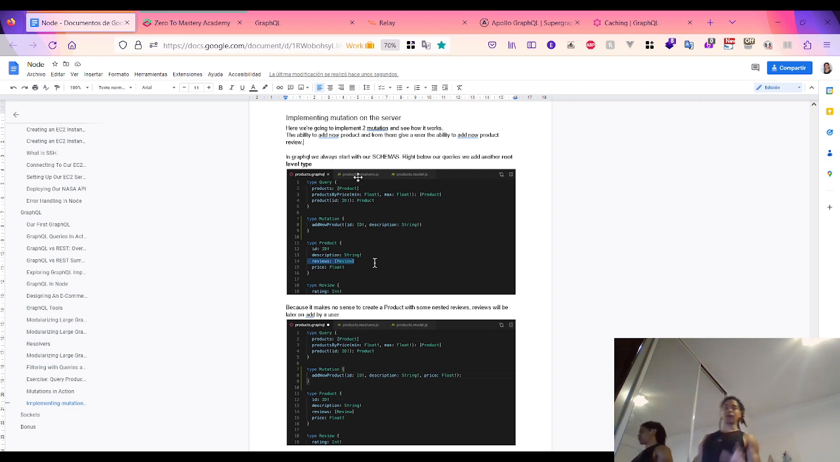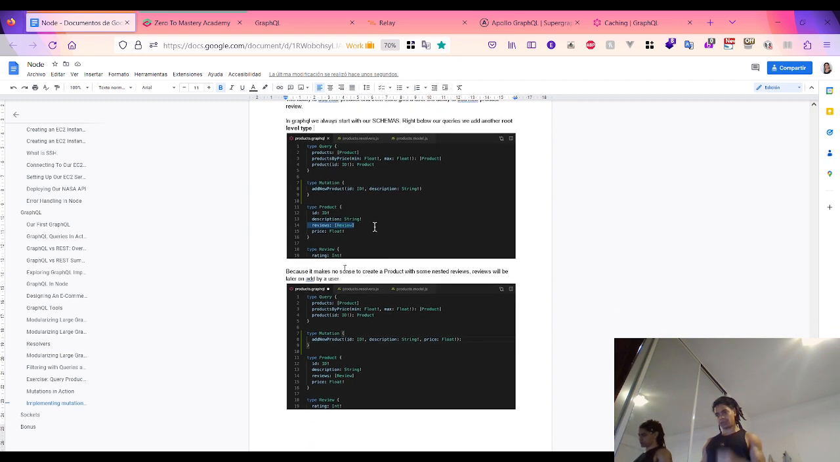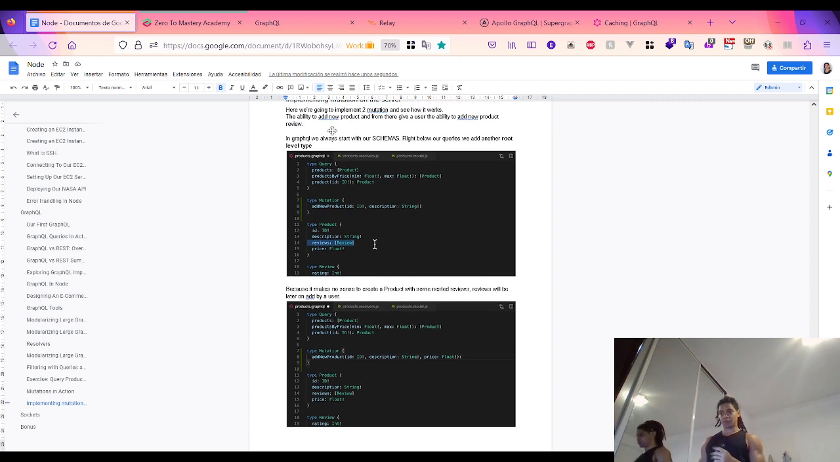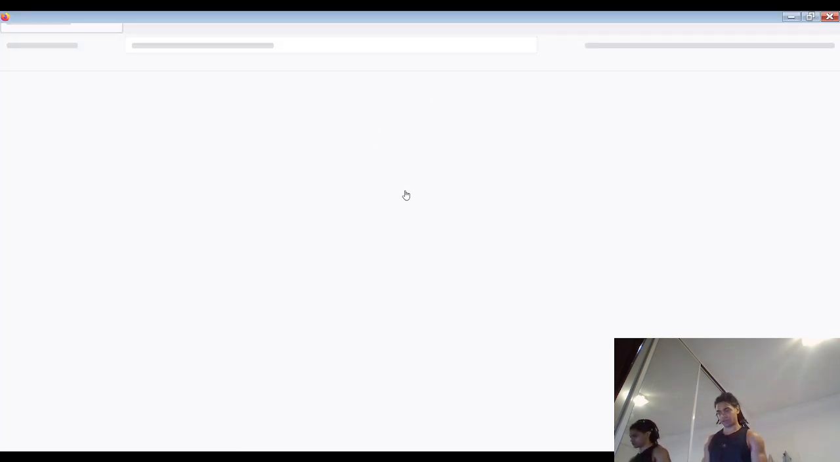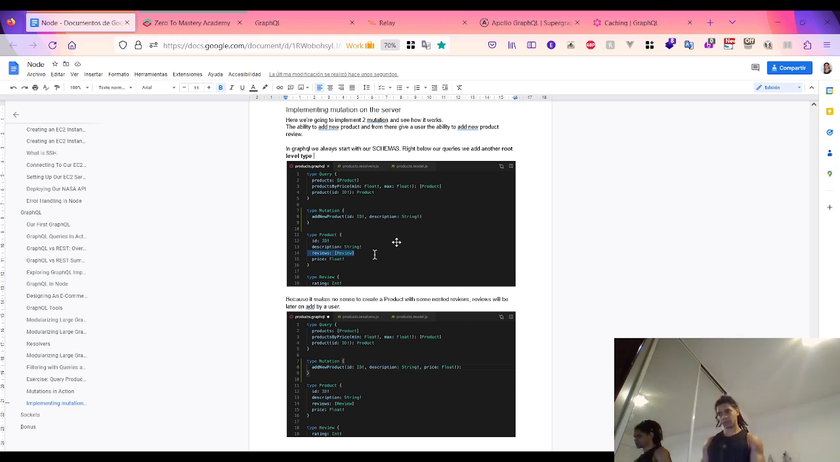Okay. So in GraphQL, we always start with our schema, right below our query. We add another root level type, because it makes no sense to create a product with some nested review. Review will be added later on by the user. So first, again, in GraphQL, we always start with the schema.